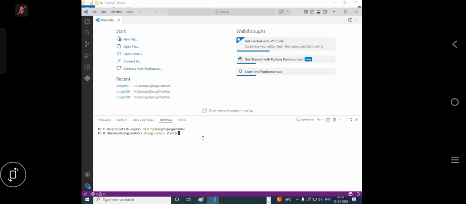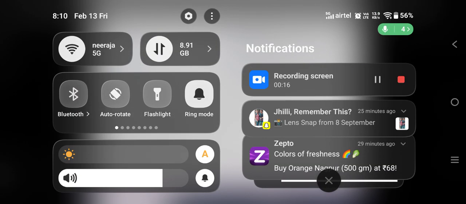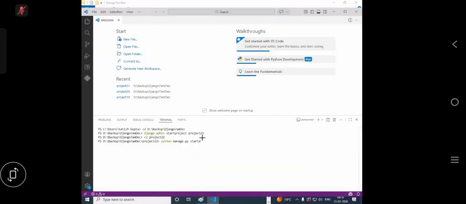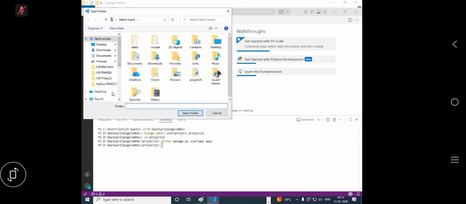Django admin start a project, and this is my project here. So project sum 22. Then after developing a project, okay, develop. So Python manage dot py and start application 1. So I created a project and even I created an application. So open the project here.